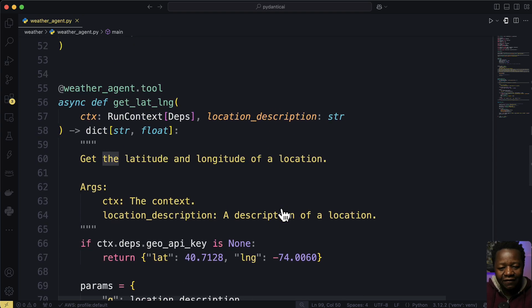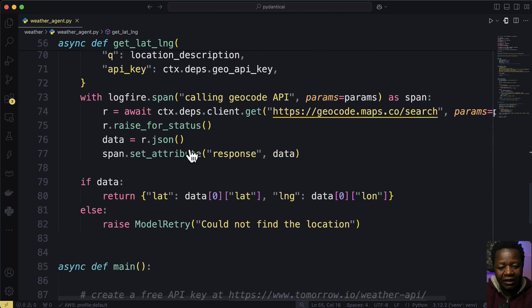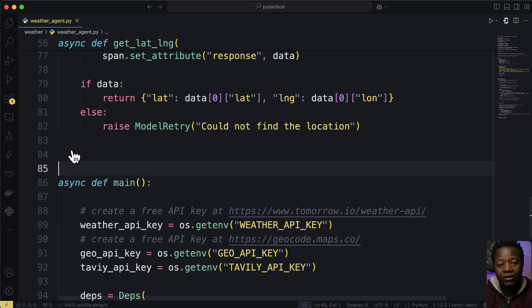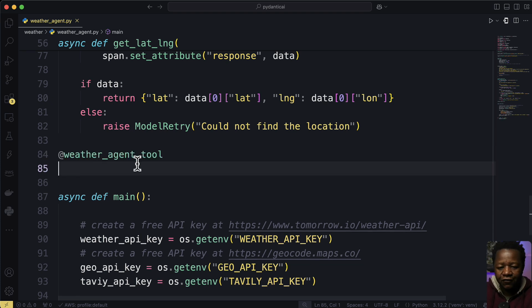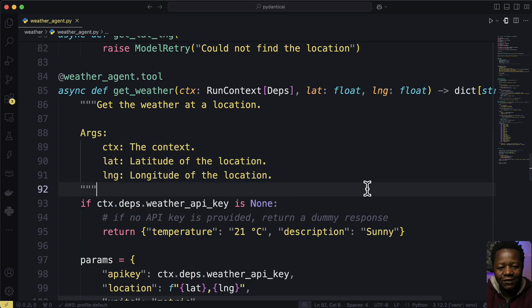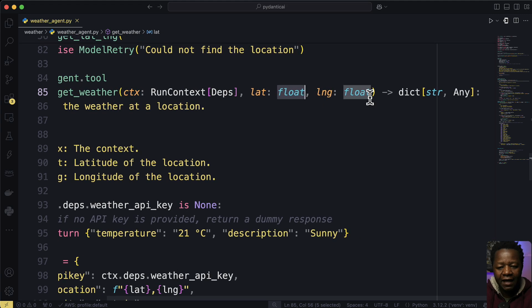Okay, so we have this tool. Let's create another tool. The next tool we'll create is going to be the tool that allows us to fetch the weather information of that location, the location that we're asking about. So first, again, weather_agent.tool, and then we create the tool here. We pass in the context and all of the dependencies, deps, and we'll also need to pass the latitude and the longitude, which are floats, and return a dict with string as the key and the value is Any.